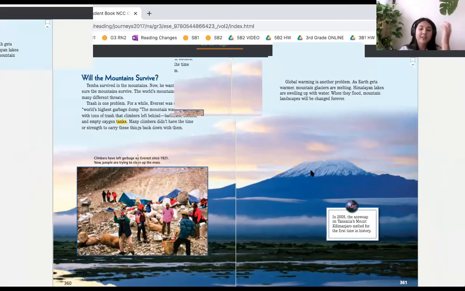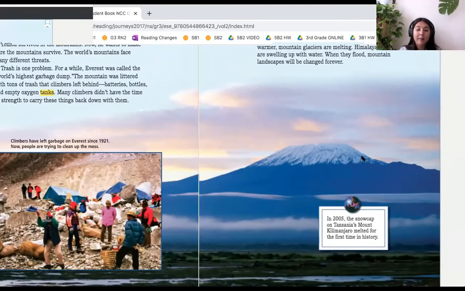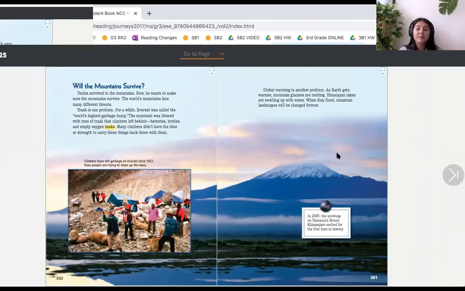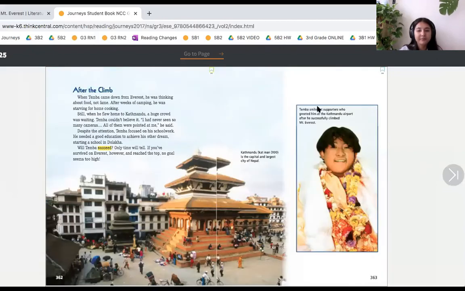This means that the glaciers are melting, and it says here in 2005, the snow cap, so the area of snow at the top of Mount Kilimanjaro, melted for the first time. This can cause problems because it causes the lakes on the mountains to flood, and this will change the landscape forever. So are the mountains going to survive?